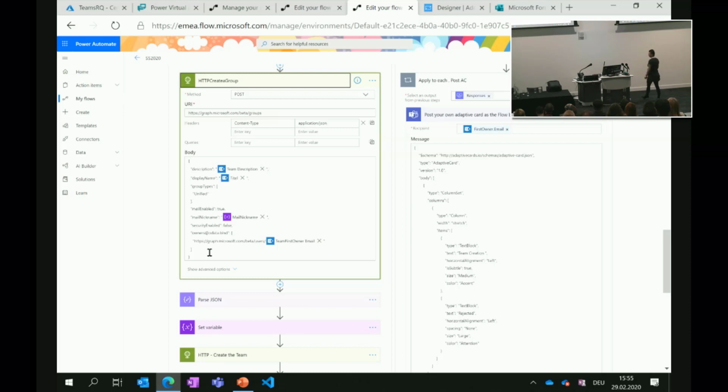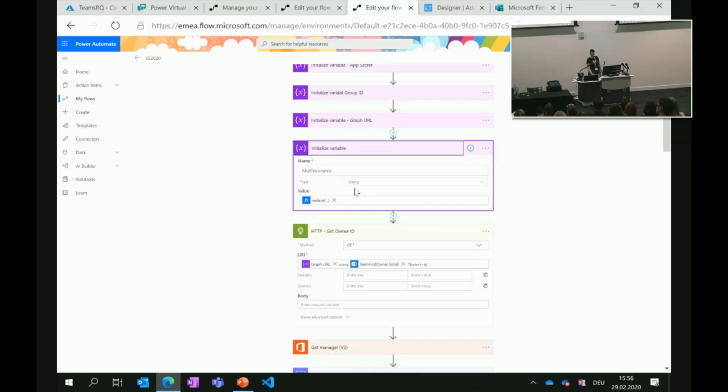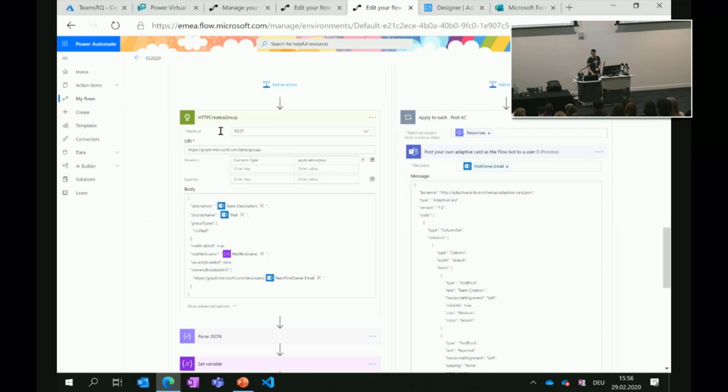So, therefore, you see that this thingy here is purple. I did another variable just for the mail nickname, and the mail nickname is just replacing all these spaces with nothing. That's everything. And if you did that, after that, you already have an Office 365 group. I didn't want to have a group, I wanted to have a team.